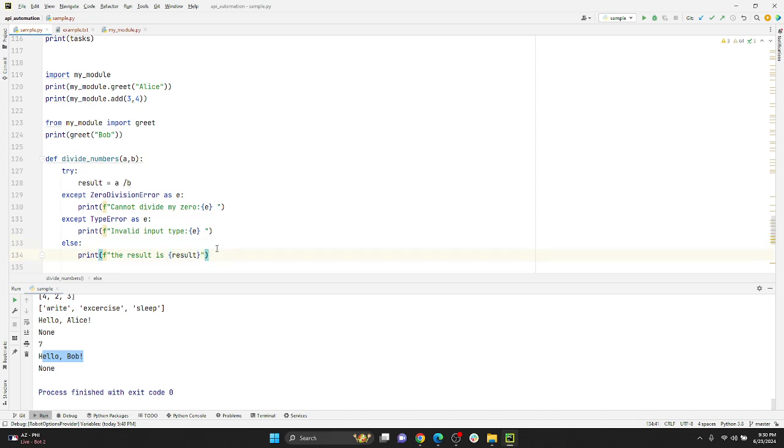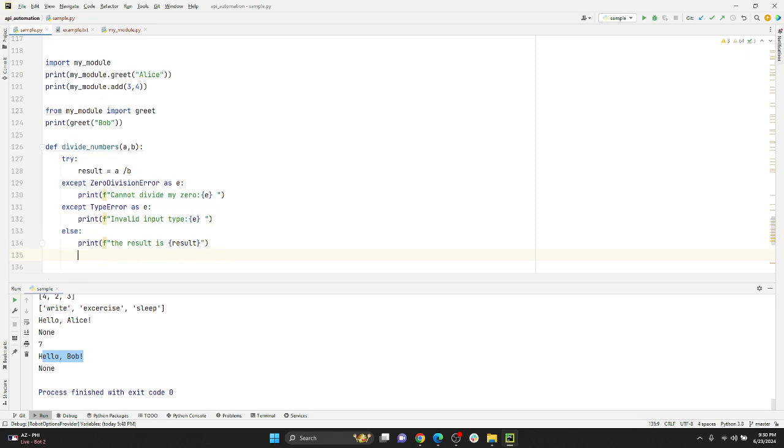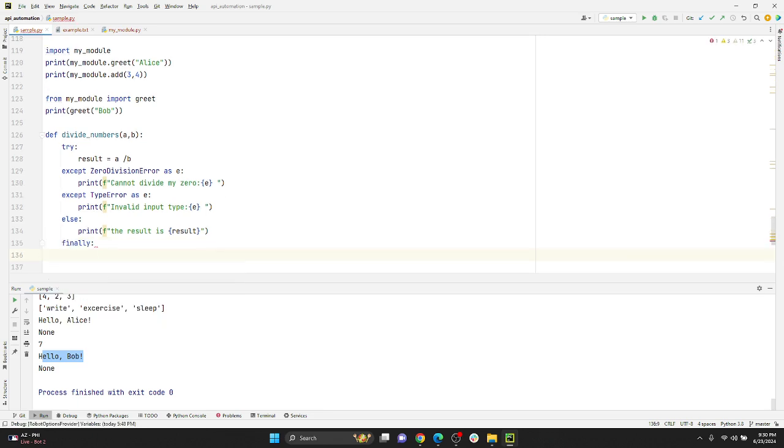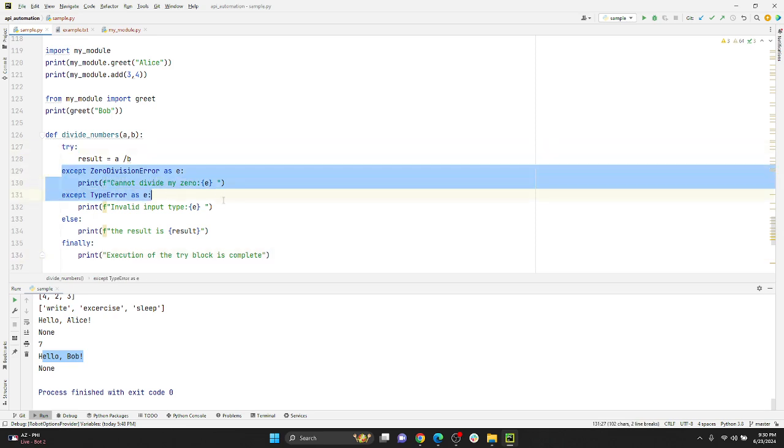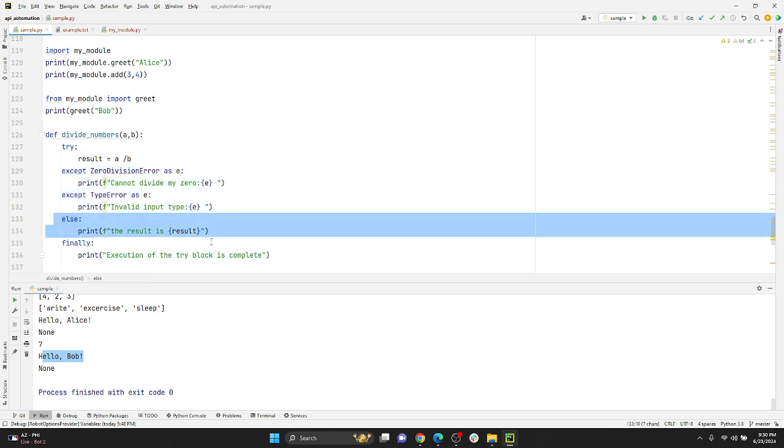Next, as I mentioned, it has a finally block which always gets printed. Just like Java, we also have finally blocks in Python, which always get printed. So execution of the try block is complete. That's how we write exception handling in Python. If the try block raises an exception, it will be caught by the except block, else it will print the else block, and the finally block always gets printed.